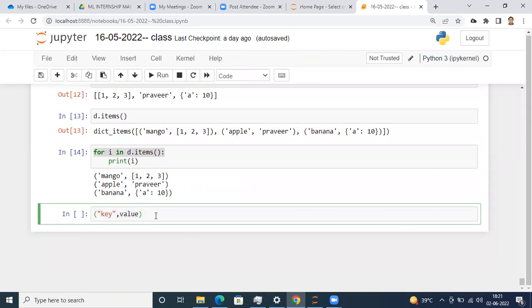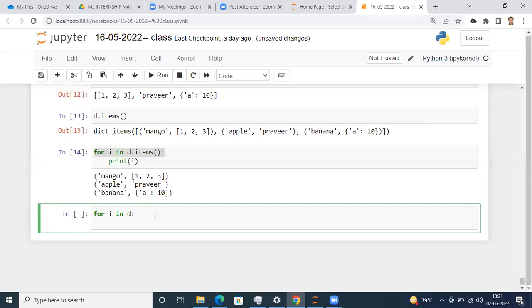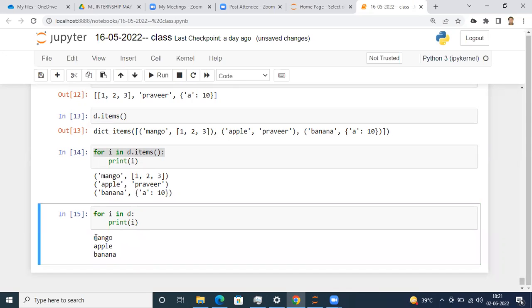So now your programming picture should come into your mind. If I use for i in d and just print i, what am I getting? I'm getting the corresponding keys. Very good. Now everything is solved. Now tell me, can't we get the corresponding values from the keys?